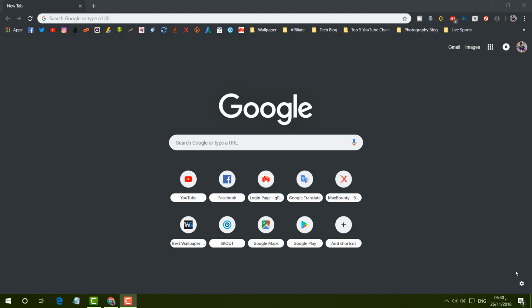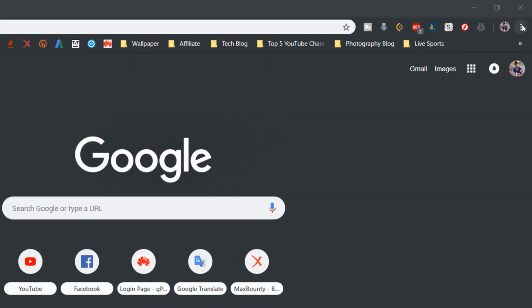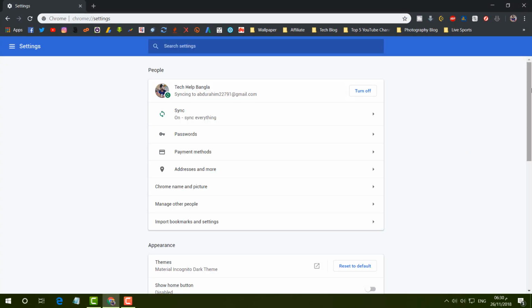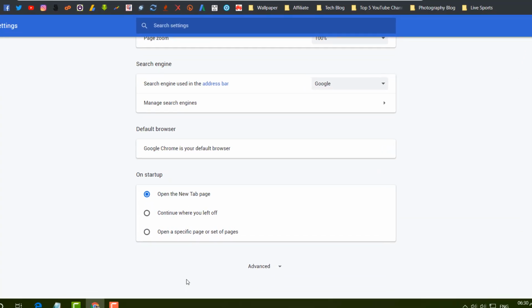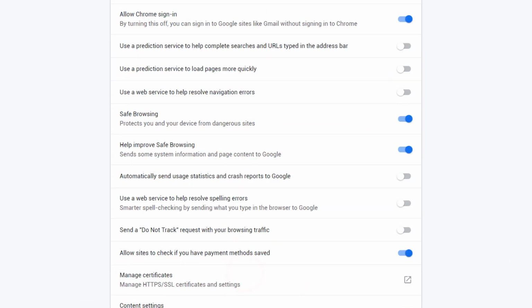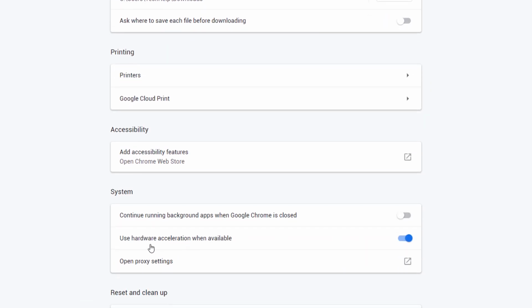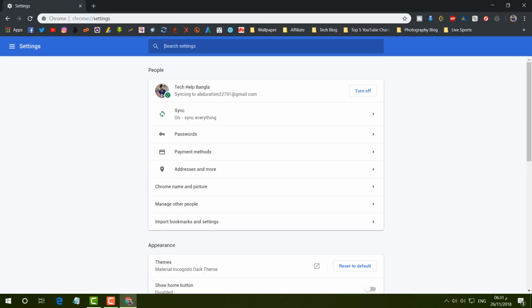In your Google Chrome browser, if you have that issue, you can go to this three dot icon and then click on settings. Here come all the way down and then click on advanced and then go to system. Here you will find use hardware acceleration when available. Turn it off and then click on relaunch, and after that it will relaunch.